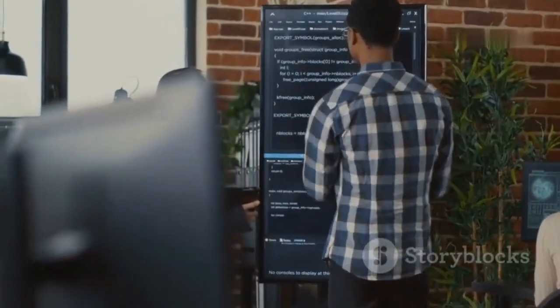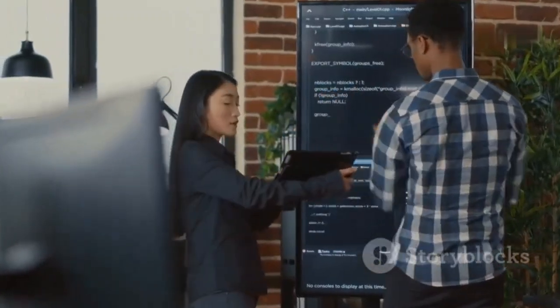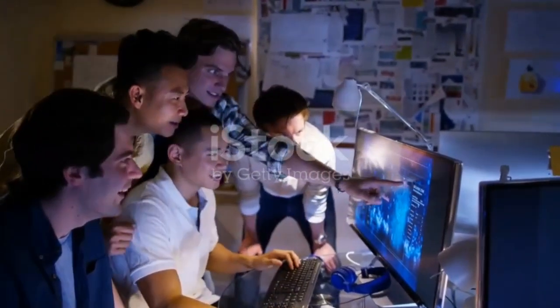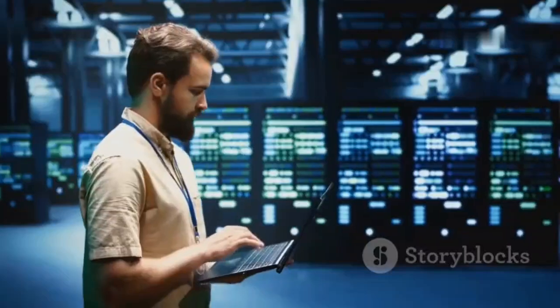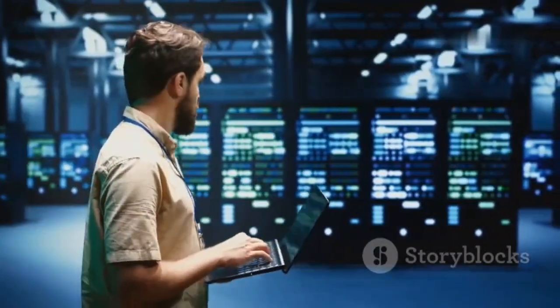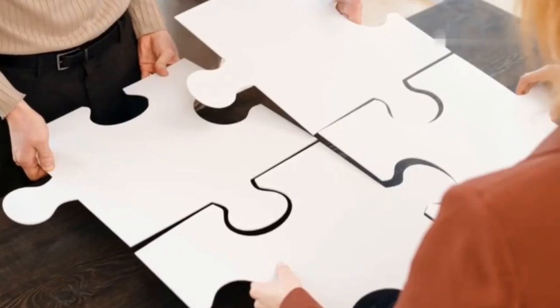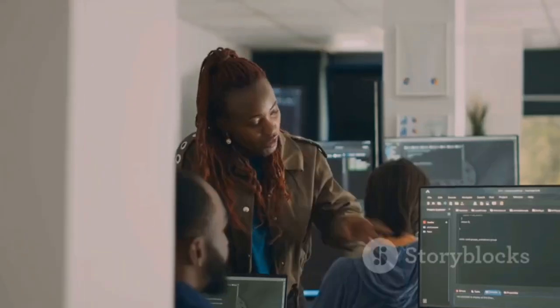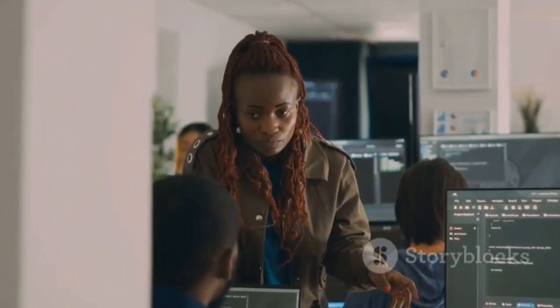Alright, testers, it's time for the grand finale: system testing. This is the epic final showdown where all the pieces come together. We're taking our entire software system, putting it through the ringer, and ensuring it can handle anything. System testing is like assembling a complex jigsaw puzzle. We've tested individual components, now we see how they work together.